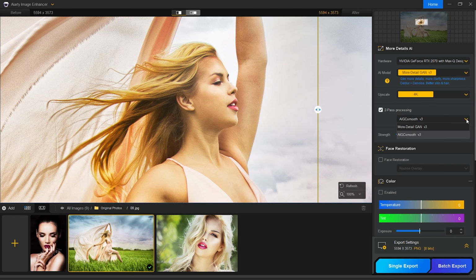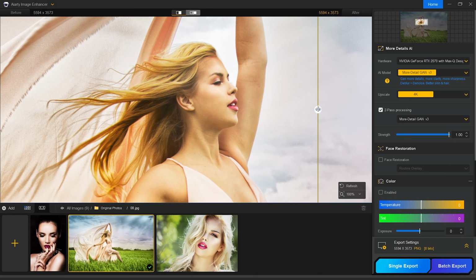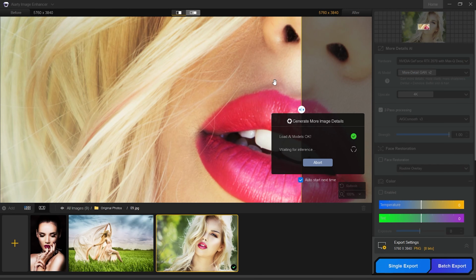For the next shot, I used more details version 3 AI model. I upscaled it to 8K and I used 2-pass processing smooth version 3. It did bring lots of details that weren't there before. Perhaps the most impressive result I got is on this last photo. As a professional photographer, I will use this for sure.